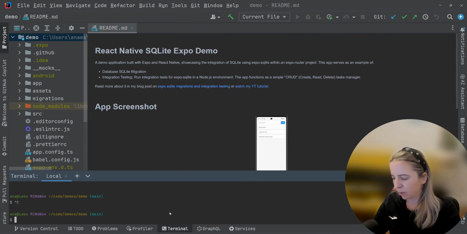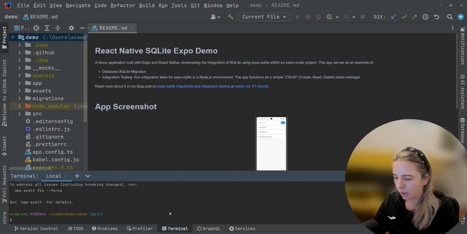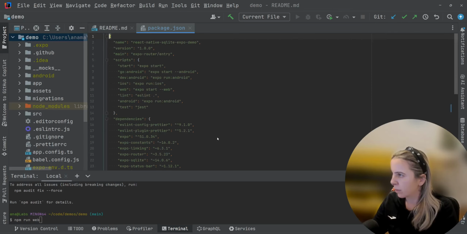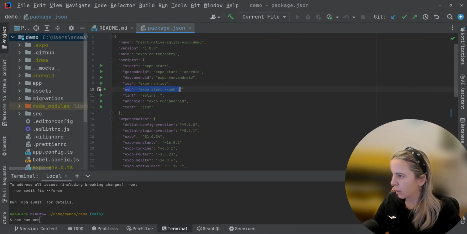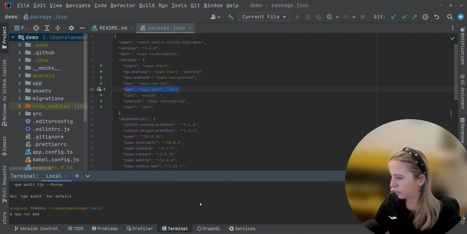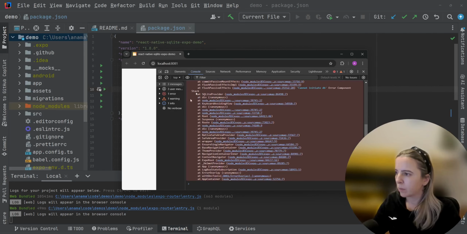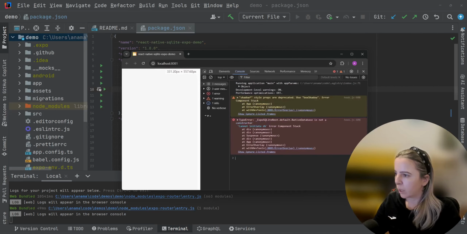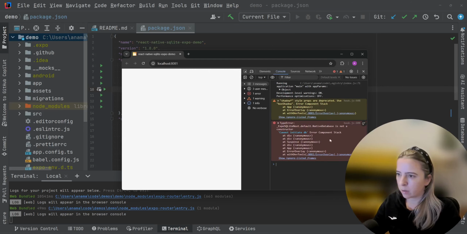Let's shut this down. And the web. I already have a script for it. It's this script. And of course, it doesn't work because Expo SQLite was not adapted to the web. It works on Android and iOS, but not on the web.